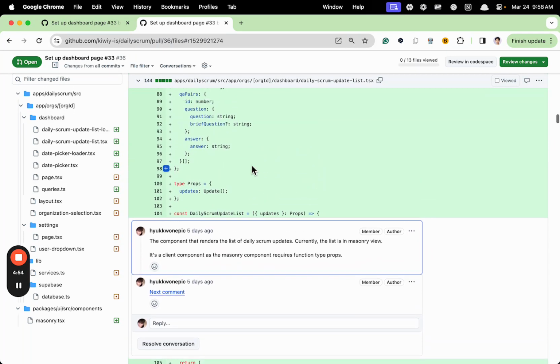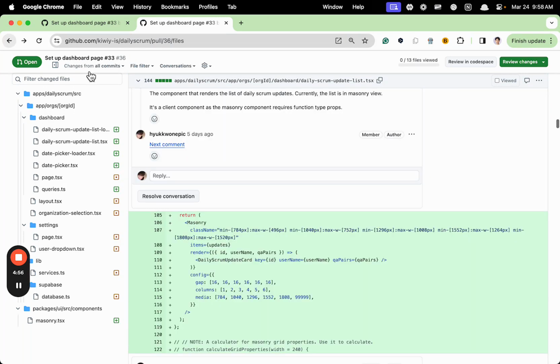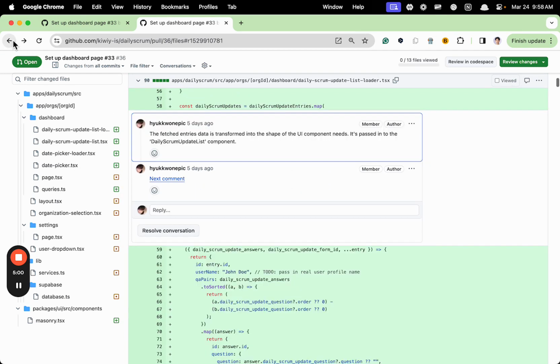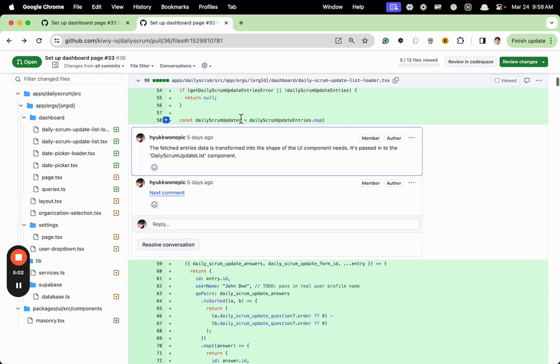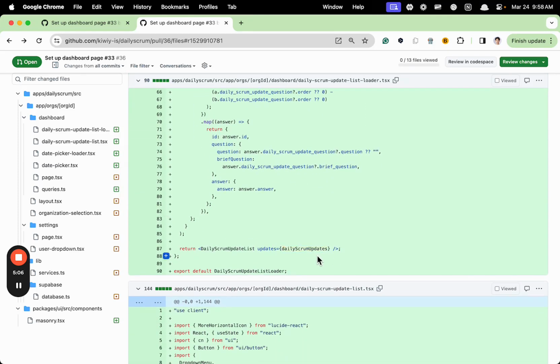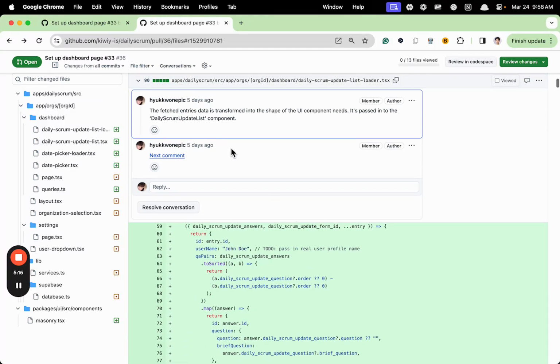Okay, but I want to show you something else. Let me find it, a second. Also, after the data is processed, the processed data is passed to the daily scrum update list component as an updates prop. Okay, now let's move on.